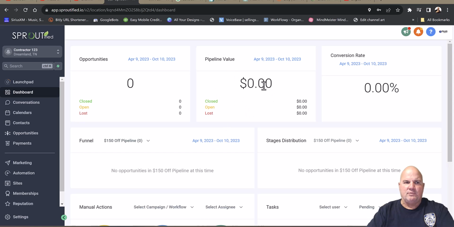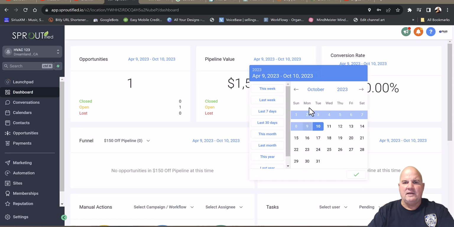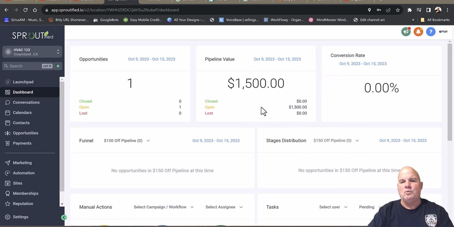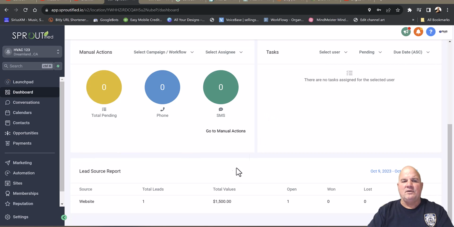And let me just jump over to one we did for an HVAC company, and show you what it looks like with numbers. So we had one lead come in, $1,500 was the value of the lead. It came through on a pipeline. And then you can look at these funnels by the week or by the month, whatever you want. So it gives you great tracking.